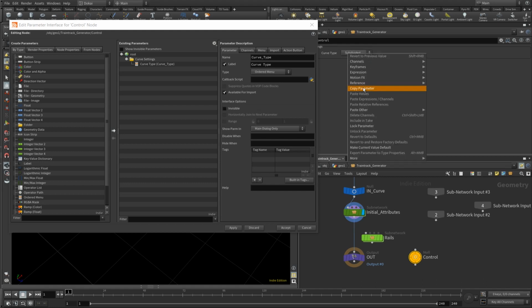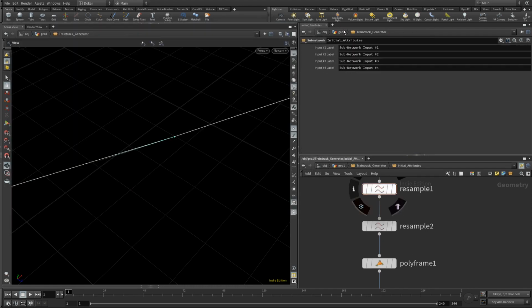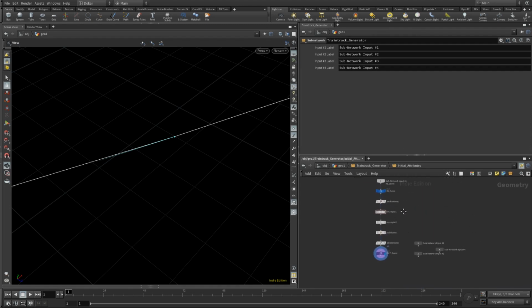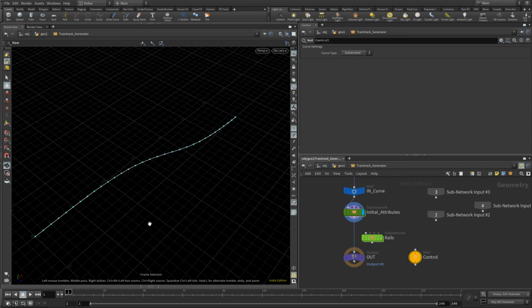Now all we have to do is copy this parameter, go into our attributes, into our resample, and then paste it as relative reference. So I'm going to close this one down. And if we look at our control node, which is right here, we can change this. If I'm looking at our curve, we can easily see by setting this, we still have a nice division of about 1 unit going straight, and we have that as a subdivision curve type, which is really nice.